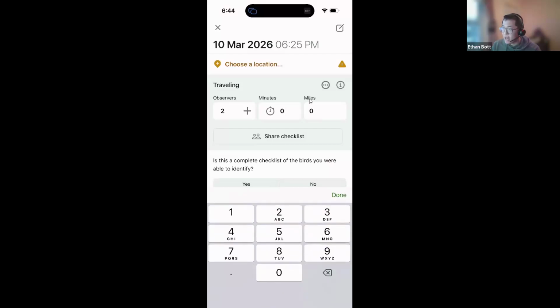Go ahead and put the amount of time in. This is when you get to do some math. Like if you went out for 2 hours and 12 minutes, 60 times 2 plus 12, 132, stuff like that. It doesn't have to be exact. I do recommend, if you want your data to be used for science, typically the Cornell Lab of Ornithology is looking for a minimum of 5 minutes of observational time.